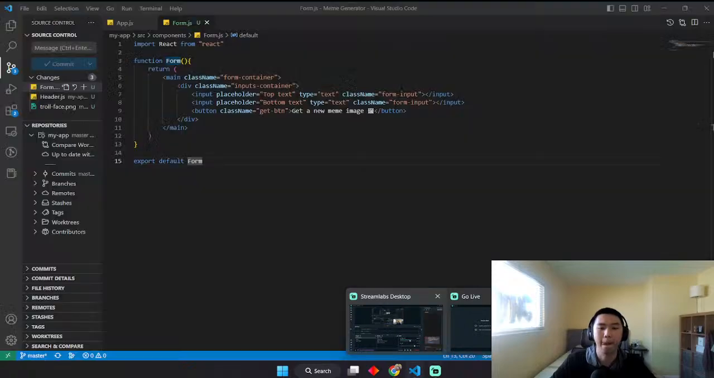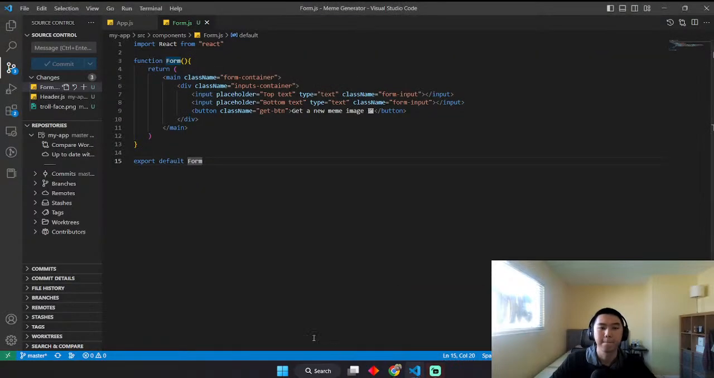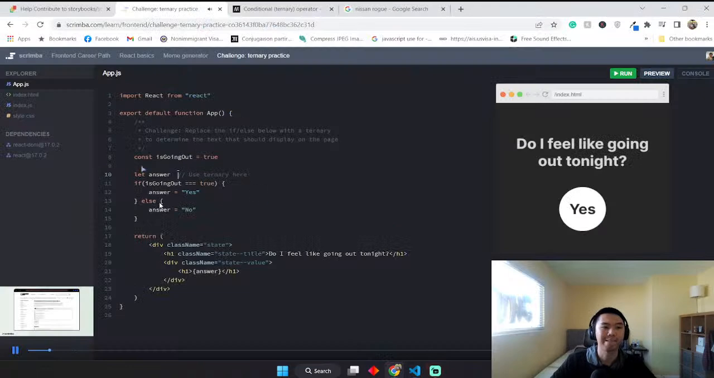Practice the ternary operator, whether you've learned it before or not. I've written some very basic JavaScript here. We just have a variable called isGoing.